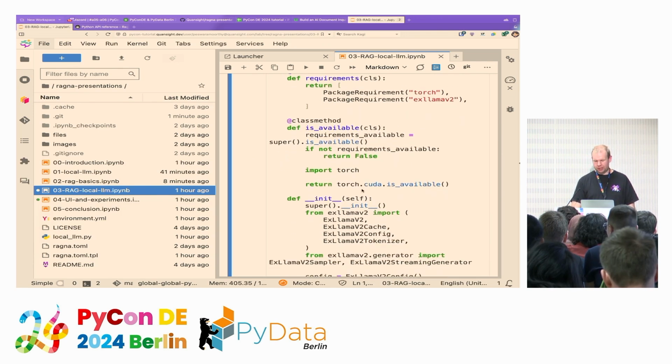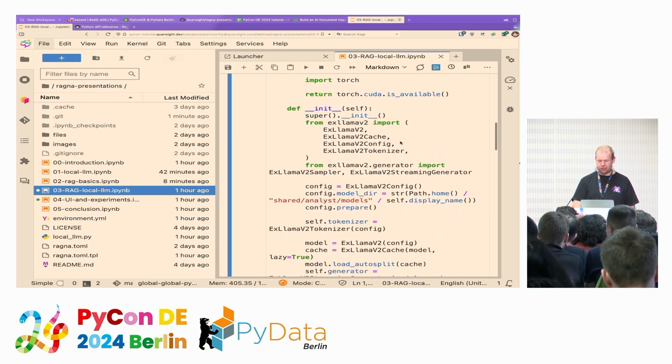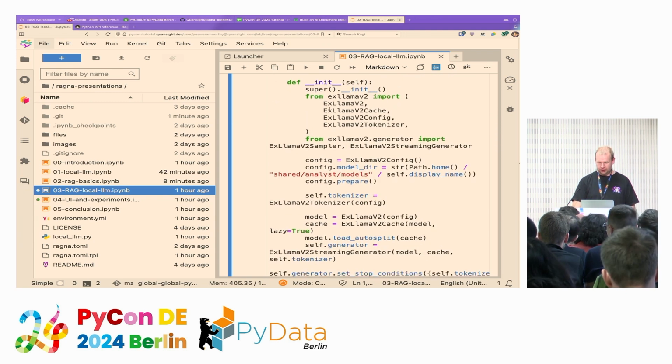In our case, we just have 2 packages that we want to load. We also want CUDA to be available when we load this. So this is the backend, or the accelerator backend, so we can actually run this on the GPU. Then in the constructor for the class, we're just going to load exactly the same code that we had before.